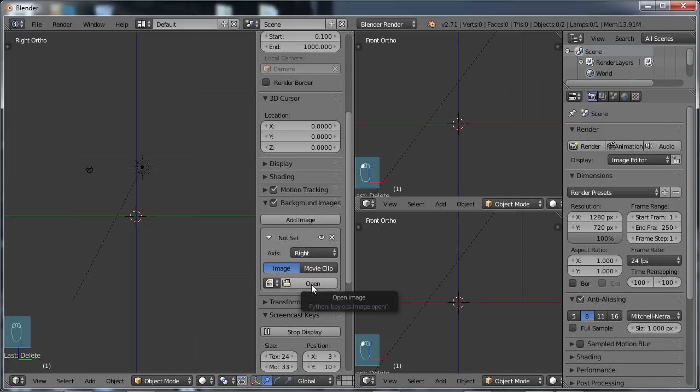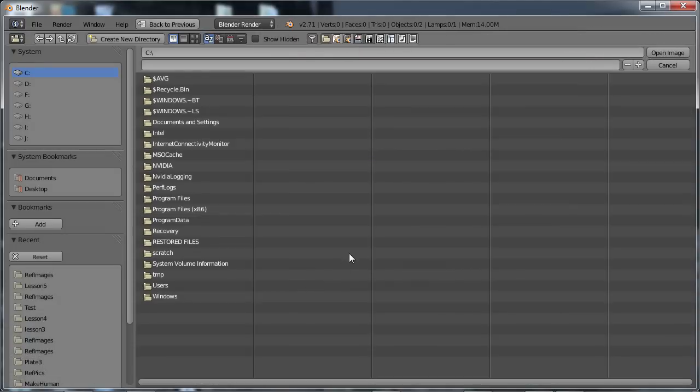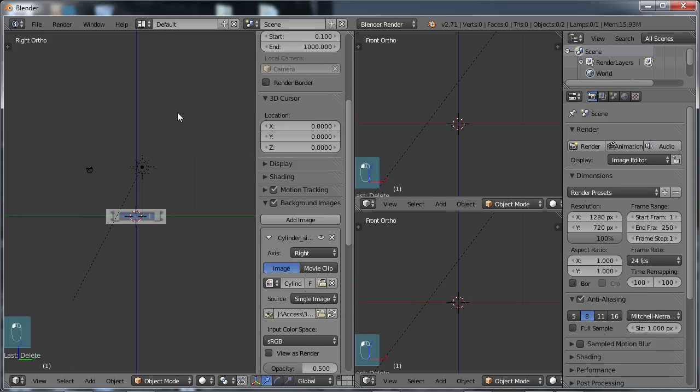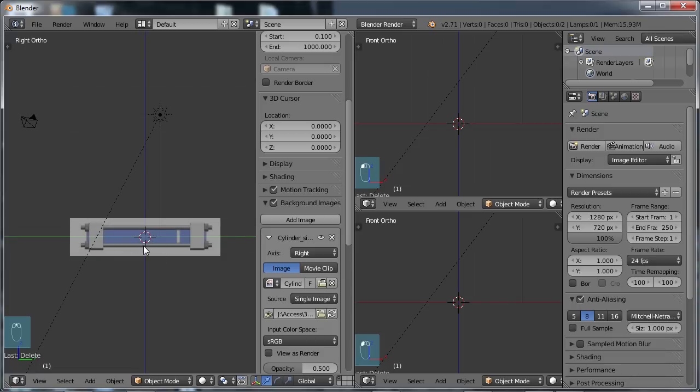And then we want to open our reference image. Now these reference images are attached to this course, so you just need to download those attachments, and wherever you save these images is where you're going to open them up at. So once you find your images, for the right view, I'm just going to choose cylinder underscore side. And you should see an image in the background there.